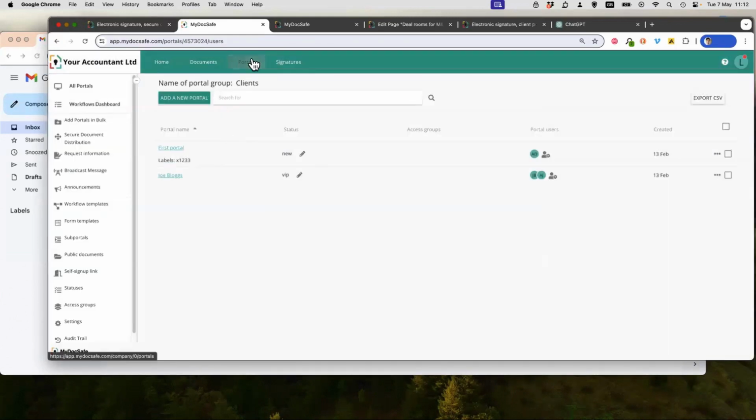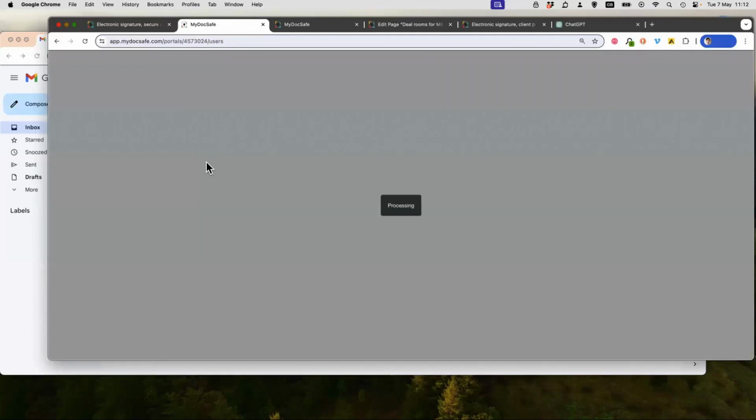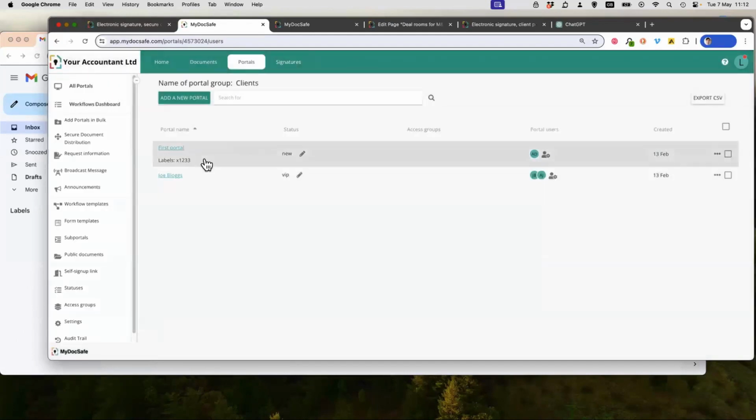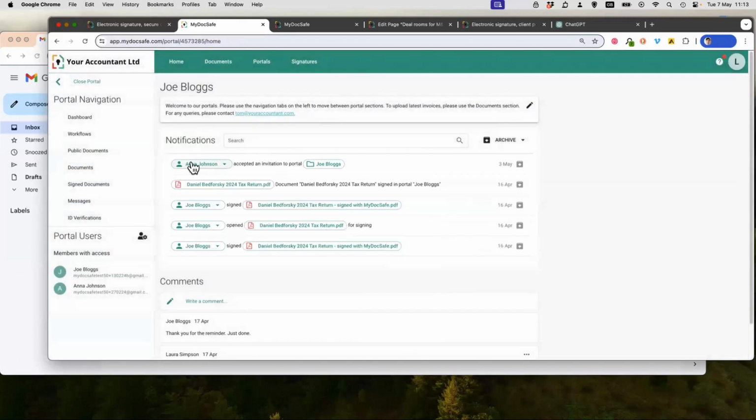So in the clients portal groups, let's go back to the portal. So here in this side of things, each of those portal groups are collections of individual portals, and you can clone them. You could create them, invite your clients to them, one or more parties, and then you could enter those portals and then run your transactions.